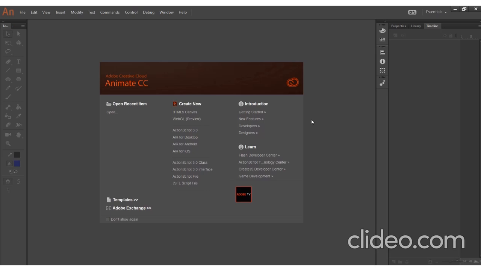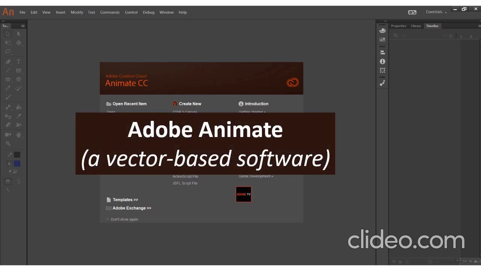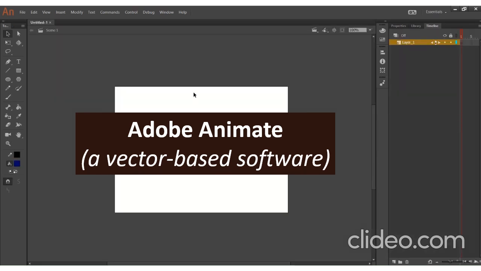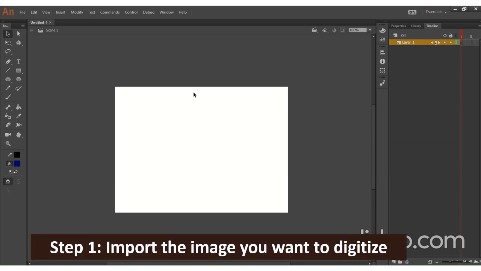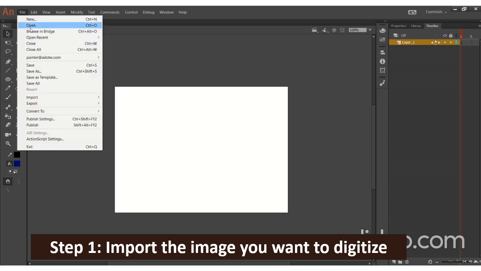Let me show you how to do digital line art using Adobe Animate. This desktop application produces a vector image, which gives you clear and smoother lines and images. The first step is to open or import the image you want to trace and digitize.